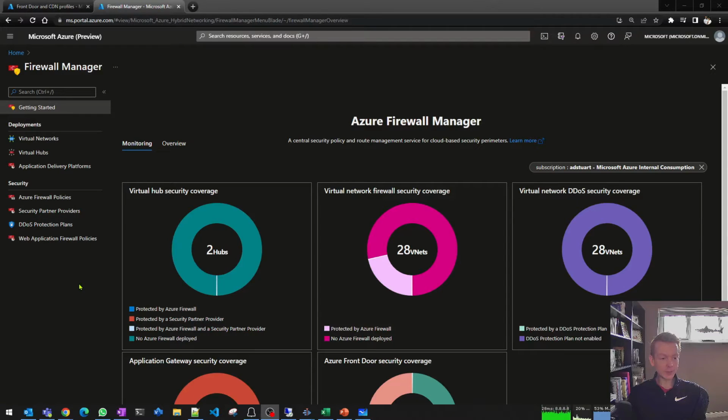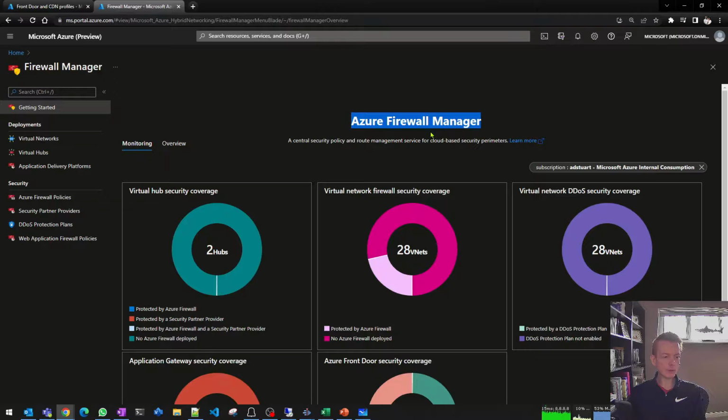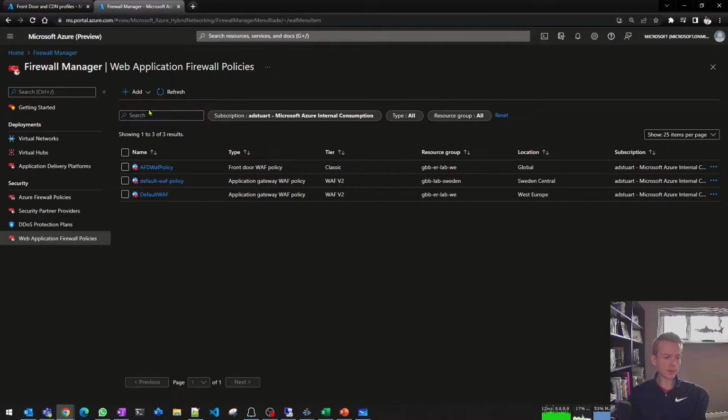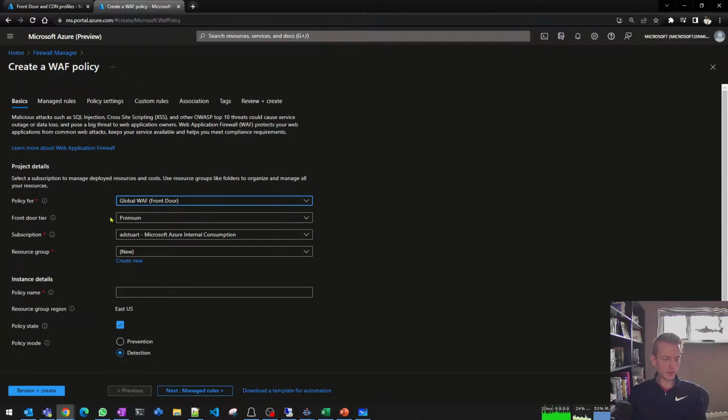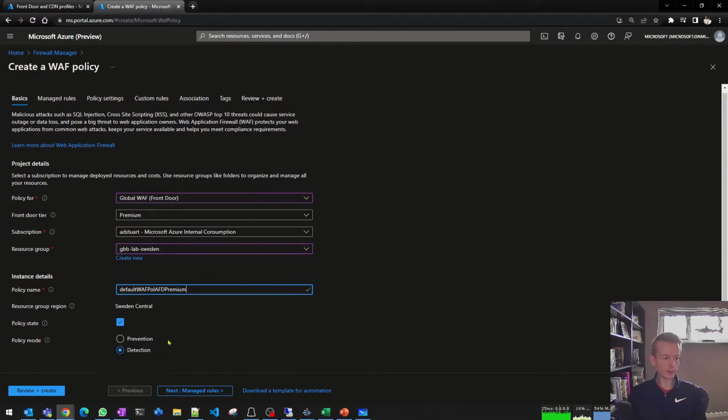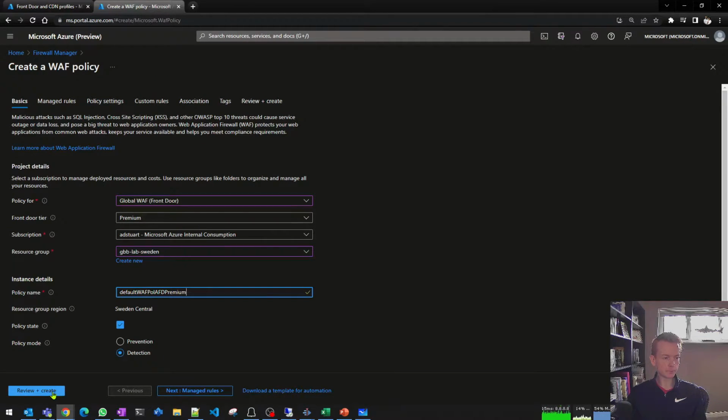So, slight interlude, I'm going to show you a new feature of Azure Firewall Manager, which is now the integration and ability to manage your WAF policies from this centralized point. So let's go ahead and make a new WAF policy, and it's for my premium SKU of Azure Front Door. For now, I'll just leave it in detection mode.